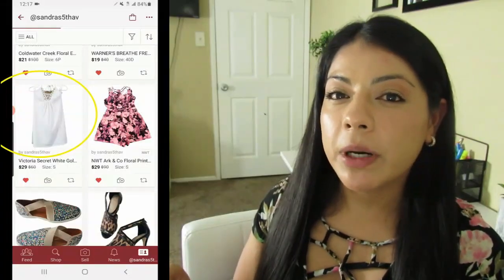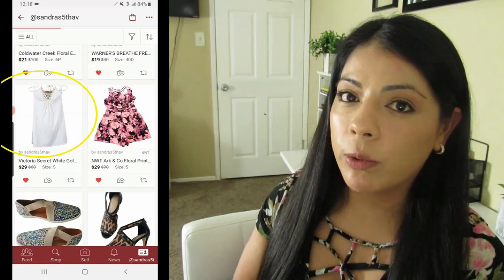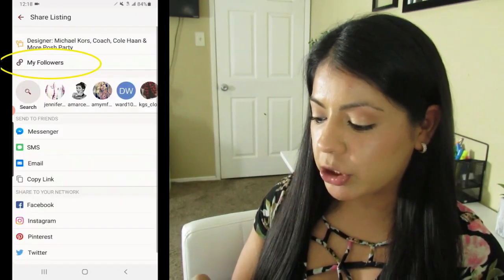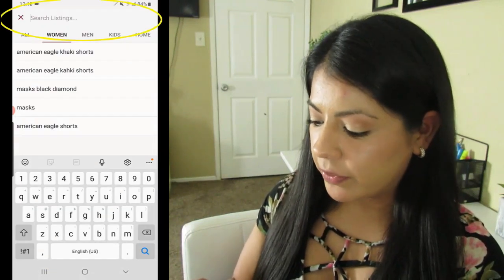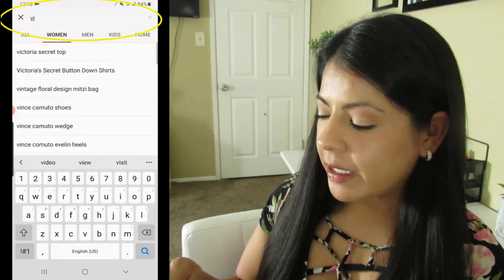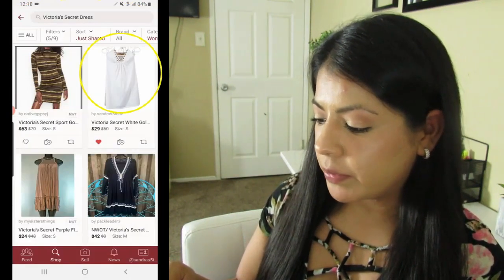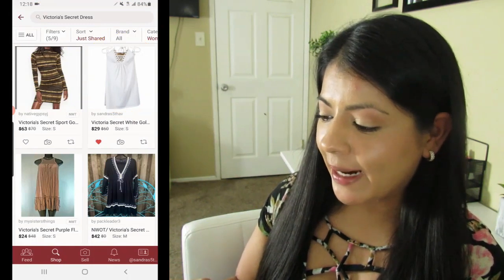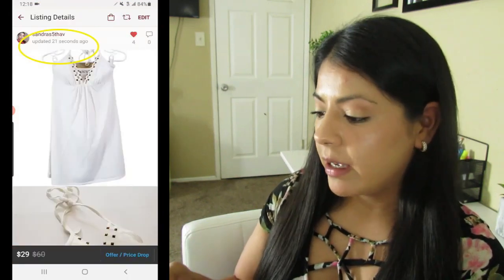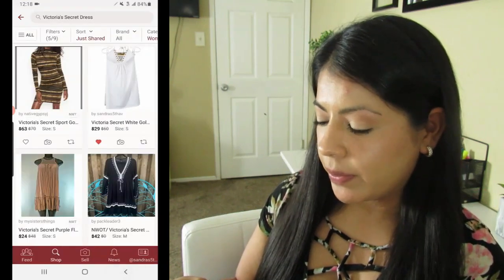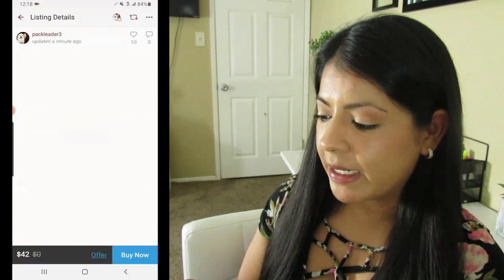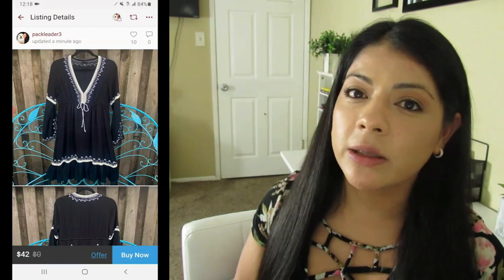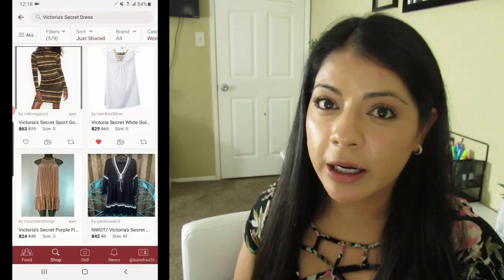To demonstrate, I'm on my Poshmark closet right now, and I'm going to go to this white Victoria's Secret dress. I'm going to tap on the share button and tap on my followers. Now I'm going to go to the shop and search for Victoria's Secret dress. And you see that my dress is one of the top 2. If I tap on my dress, it says that I updated it 21 seconds ago. If I tap on the other dress, she updated it 21 seconds ago. And as we go down the list, you'll see that the times where it says updated go higher and higher. That means that the more you share, the higher your items are and the more sales you make.